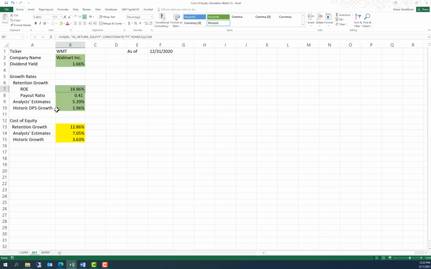So the analyst estimates for growth are 5.39%. The historic dividend growth has been low lately, and again, possibly because of their recapitalization. That might have played into that. So we get a retention growth rate of 12.86%, but probably a little too high in that case. Analyst estimates of 7.05%, and then the historic growth based on this low dividend growth rate here was 3.63%.